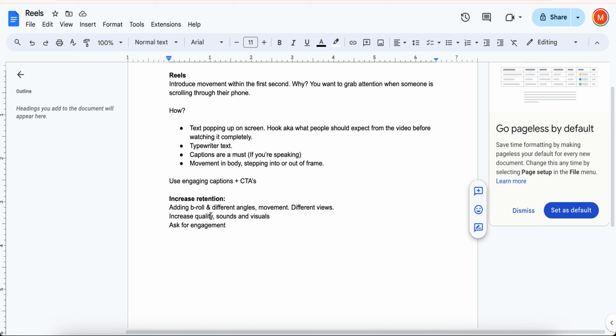Well, B-roll content is filming different angles, filming movement, different views, right? Short little clips of different angles. I know you guys have seen these amazing videos on Instagram of other content creators. Guess what? You can do the same thing using your iPhone, okay?